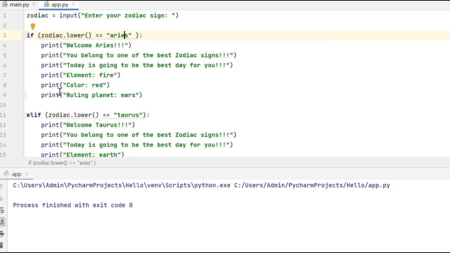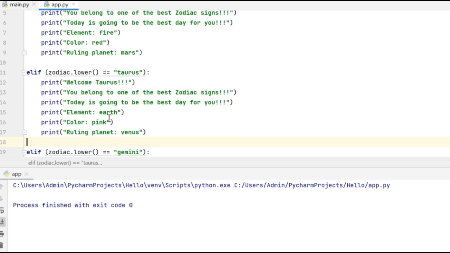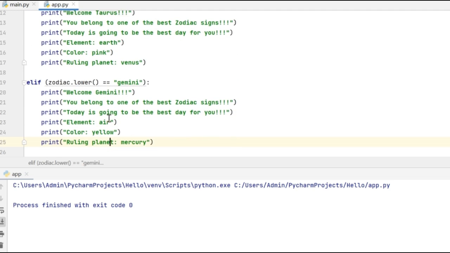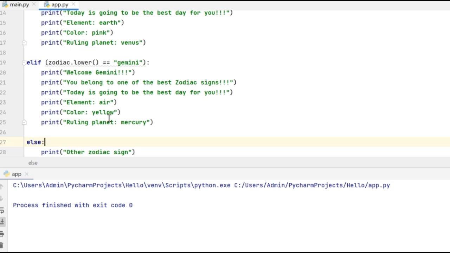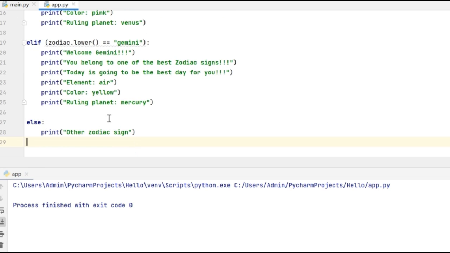If that is the case, then I have a set of print statements which says, welcome Aries, you belong to one of the best zodiac signs. Today is going to be the best day for you. And then I'm printing the element, color, and the ruling planet. Suppose the user inputted value is Taurus, then I'm going to print the messages of Taurus. Else, if it is Gemini, then I'm going to print the values of Gemini. In my example, I'm just going to consider only 3 zodiac signs to help you understand how the function works. Else, I'm just going to print other zodiac sign.